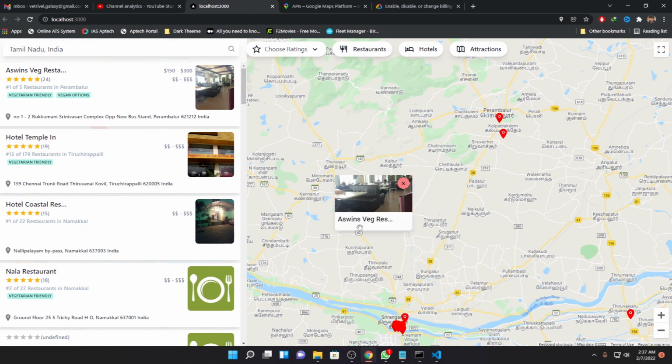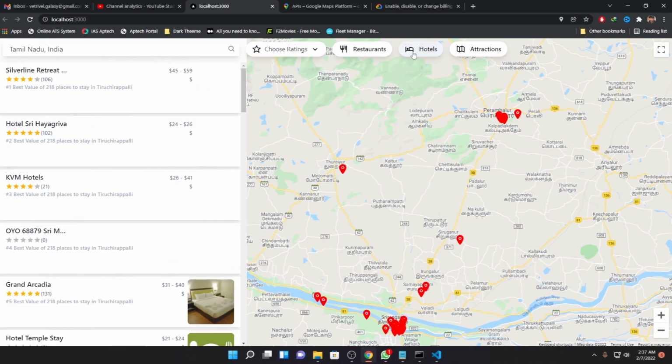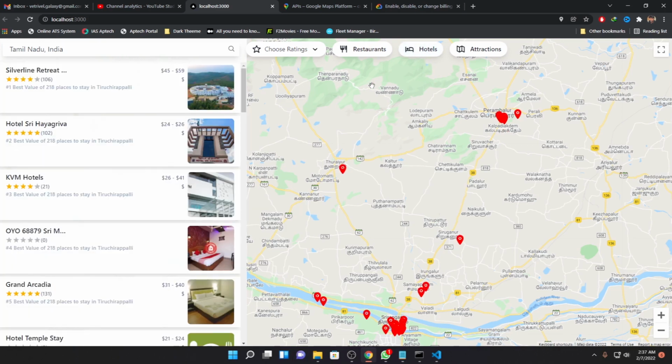If I click that, I can even see that particular pin information with the images and also the restaurant name. Maybe in future if you wish to upgrade that information, you can update it, that's up to you. And it's working completely fine. If I want to close it, I can close it. And even if I search for hotels, that will search the information regarding the hotels. So these are the top hotels in that available location. And if I click the ratings over here, I can choose according to the ratings.